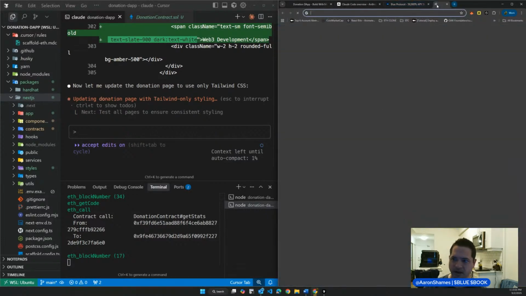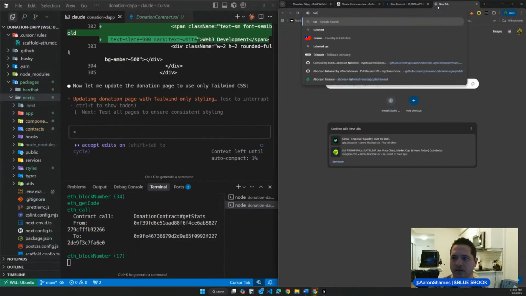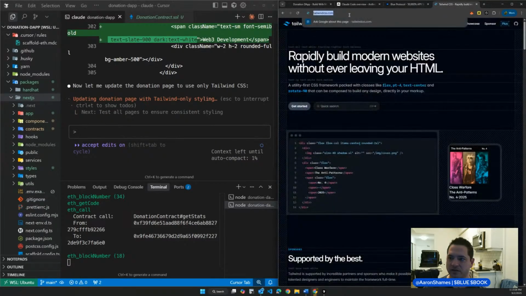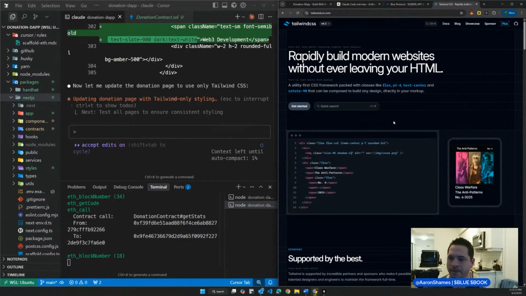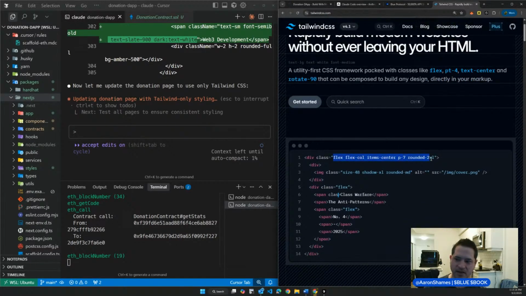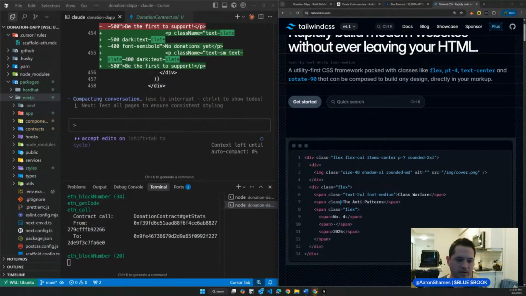If you guys want to read about Tailwind, I'll drop a link into the chat that you guys can check out. So you can see the way it's defining styles inline. It's a very different way of doing things, but I'll paste that into the chat for you guys.